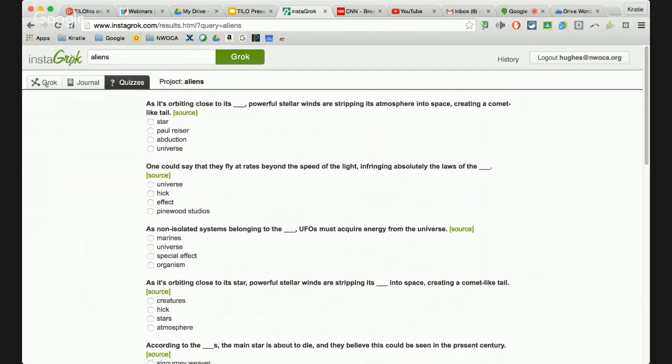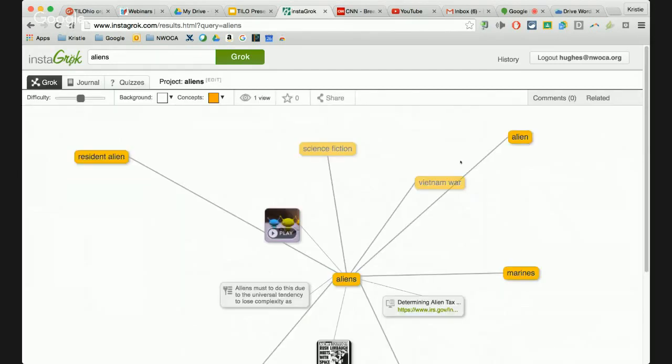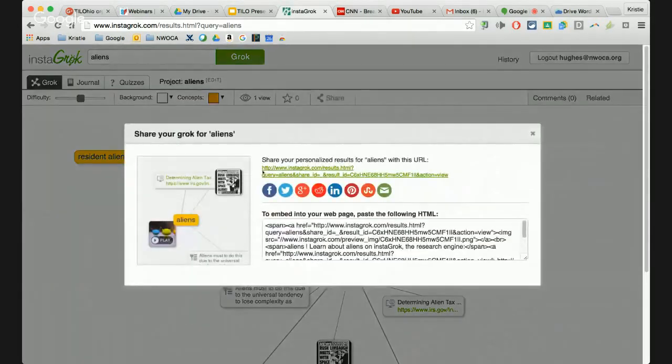So I'm going to click back on Grok here. The last thing I want to show you about Instagrok is that you do have that share button up in the top. And if I click on share, I can share this Instagrok with anyone. You can see Facebook, Twitter, Google+, all the way down the road. And it's just by a link. You do not need to have an account to click on that link in order to view the Grok, but again, if you want those extra features, you can create a free account for that as well.